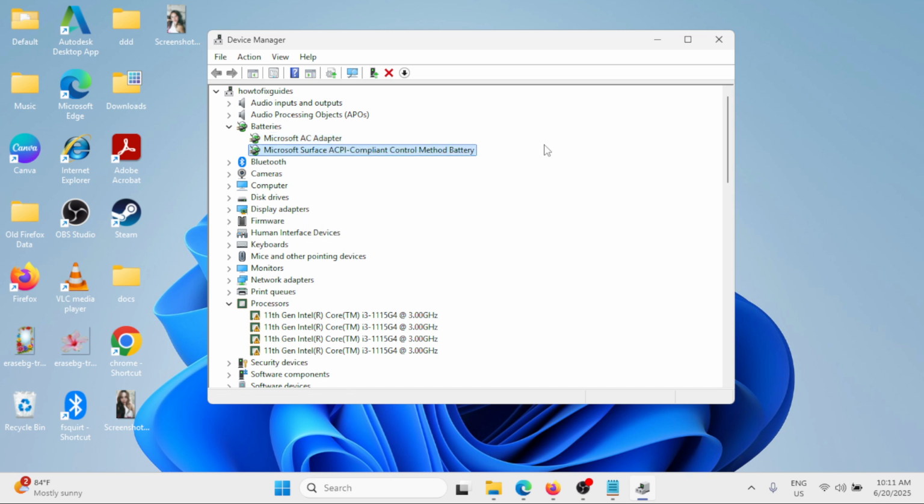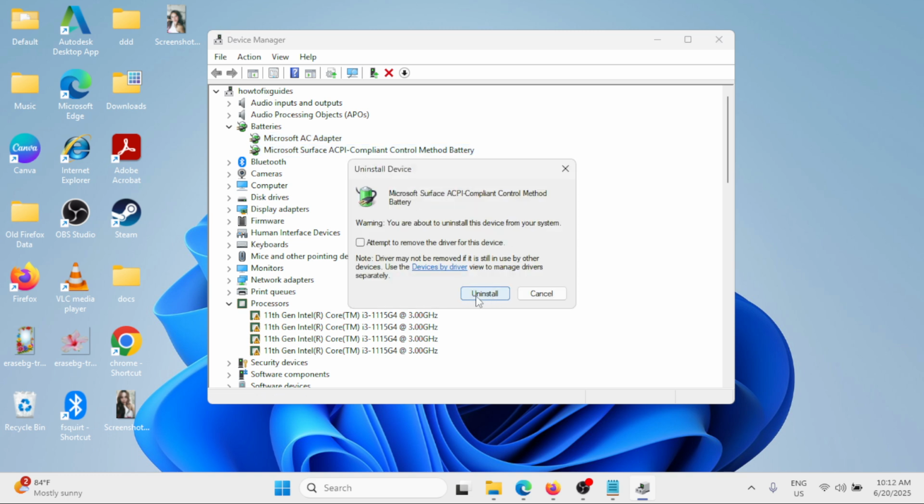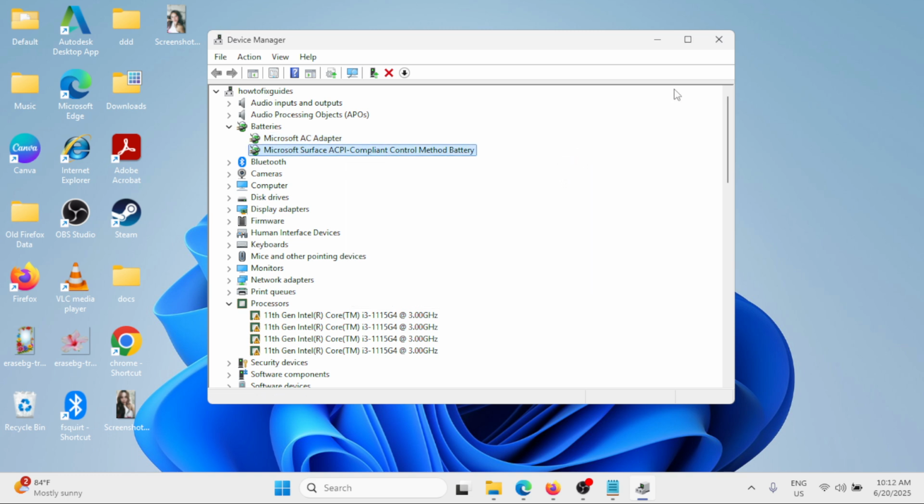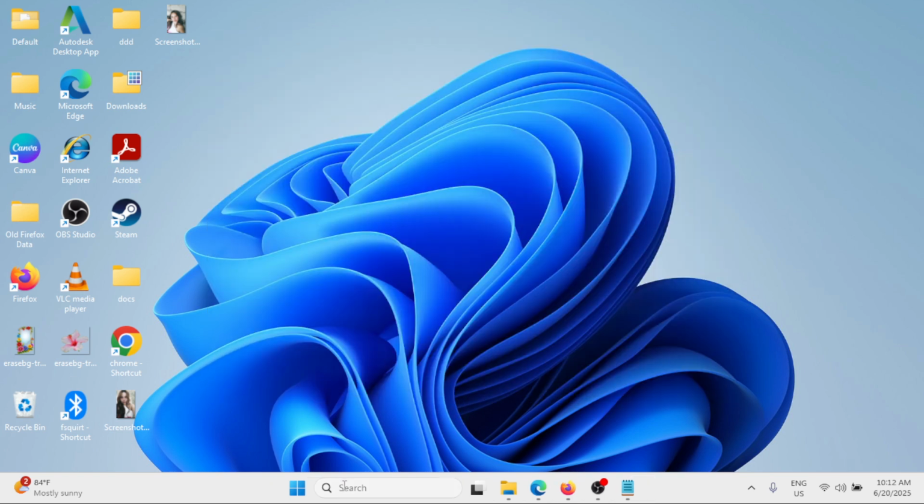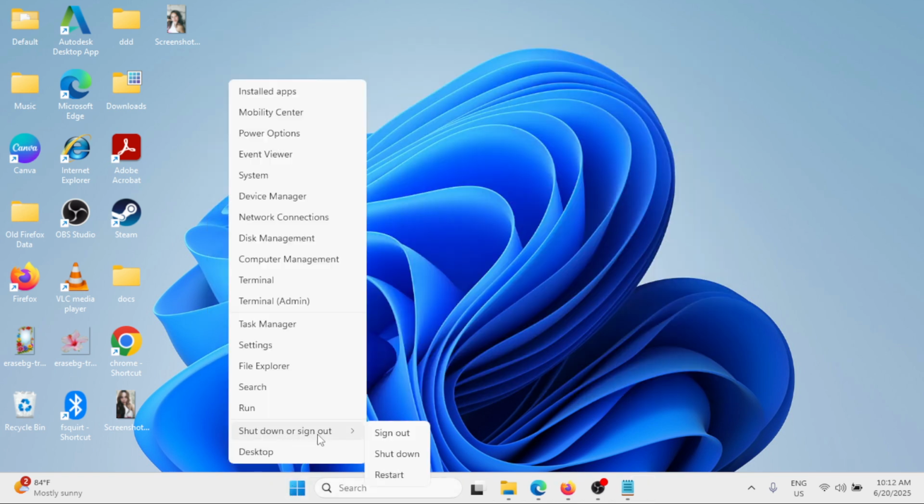You can also try to uninstall it. Right click, select Uninstall device and click on the Uninstall button. Then after uninstalling the driver, right click at the start button, shut down or sign out and then click on the Restart button. Do not forget to restart after uninstalling each driver.